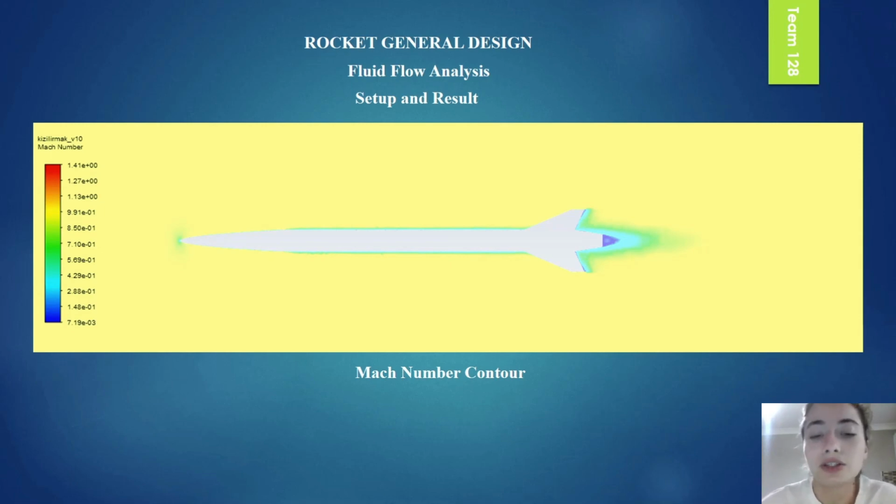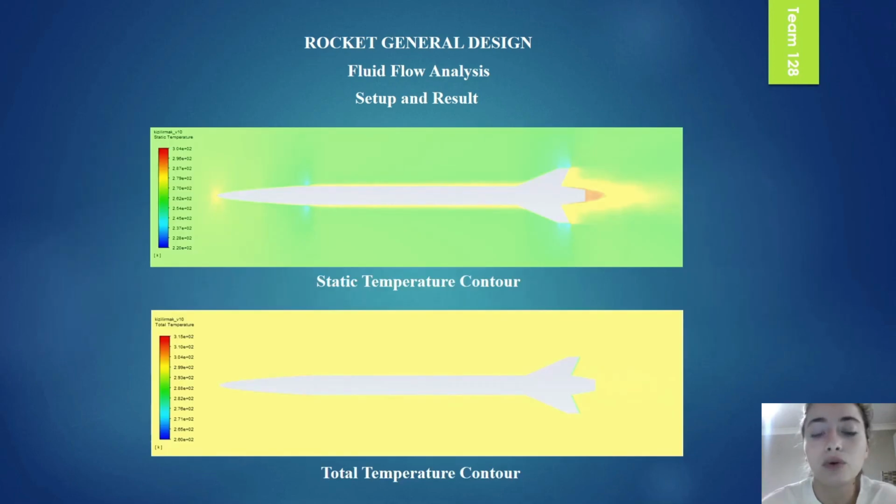In the results section, in this analysis 4,000 iterations are made. Drag coefficient and drag values are calculated. The resulting drag coefficient value is 0.2949 and the drag value is 211.4061 Newton. When the pressure and Mach contour are examined, it is seen that the flow on the rocket is quite smooth and it is seen that the flow accelerated at the wing tips and the boat tail.